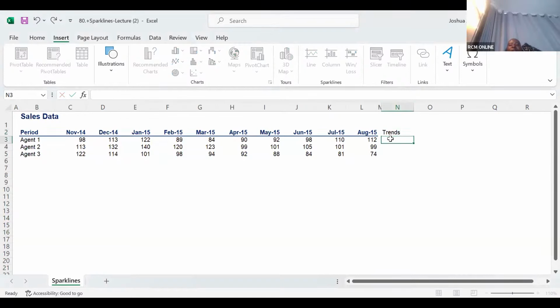Write the word trends. And then I will introduce what we call spark lines. We normally call them spark lines. Actually, I think this word was really misplaced. They should have called it sparkle, because they really make me very happy. These are great stuff. They call it spark lines, but if I were the one, I would have called them sparkle lines. So what I'll do, I will come here to insert.